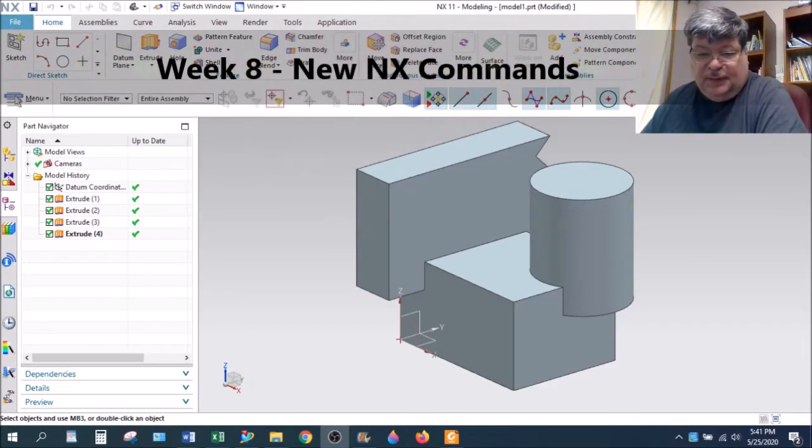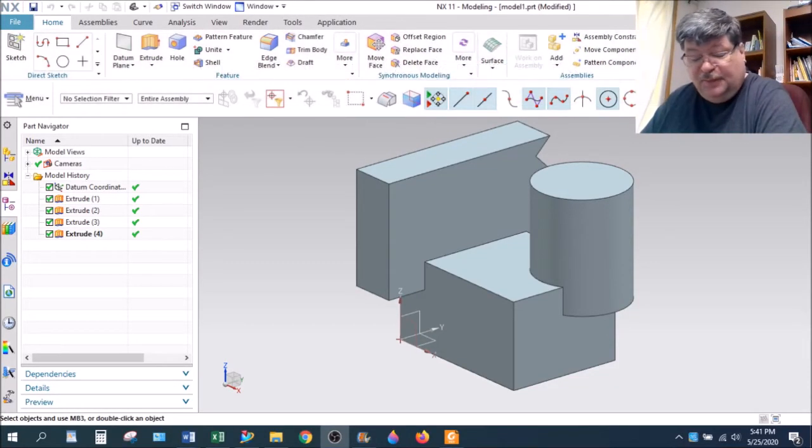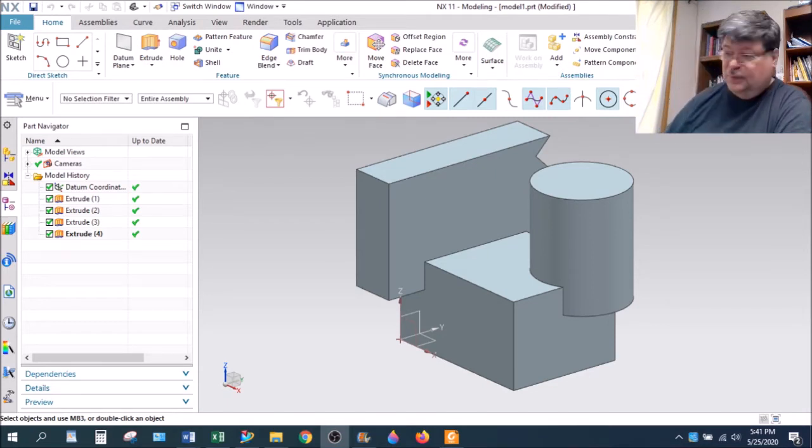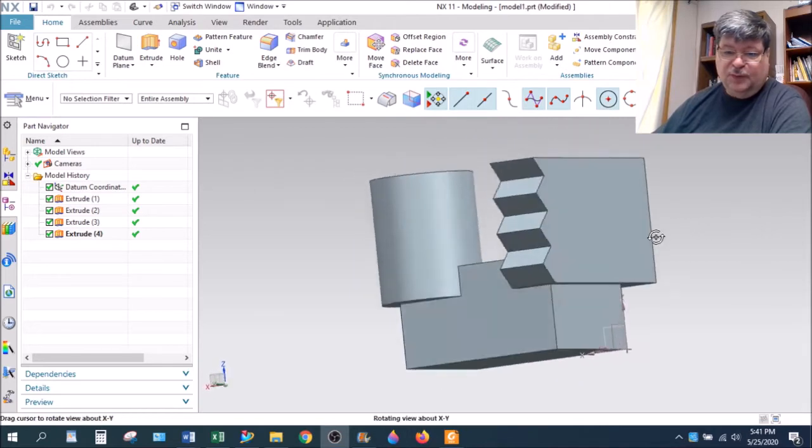Okay, here's some more uses of existing commands you already know. And then some new commands. Let's go first with edge blend. We've used edge blend before to round off corners.